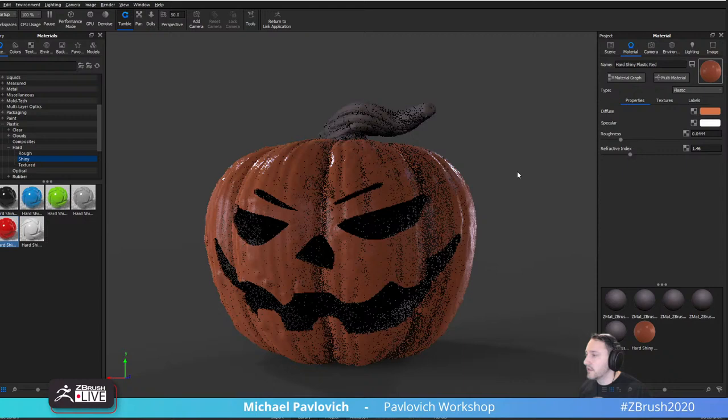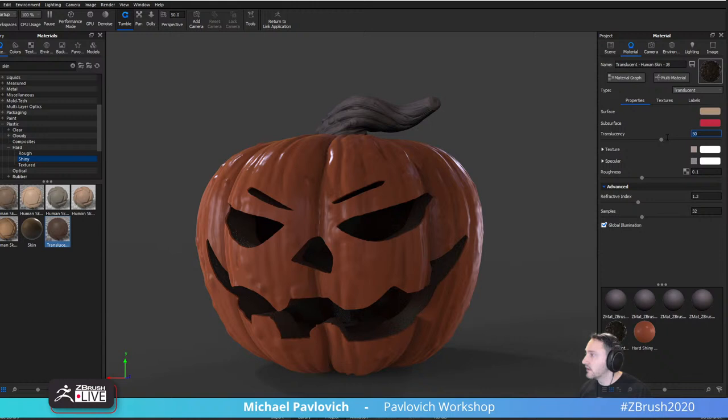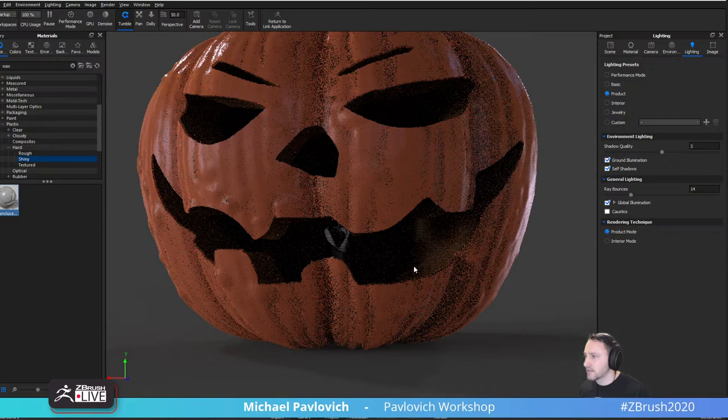And then for the flesh in there, let's see if we have a human skin. We can have skin head. And we're going to drop that translucency down a bit. And you know what? Let's toss these over to a little bit more of the orange side of things. Over here to our lighting, let's say product area light.